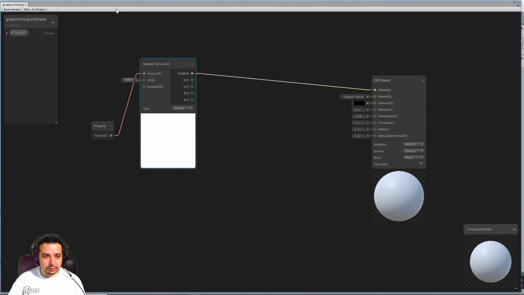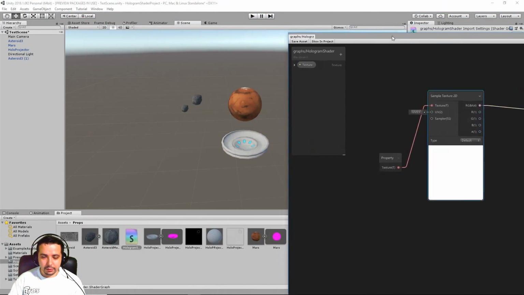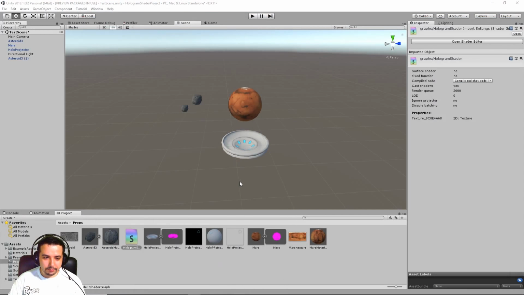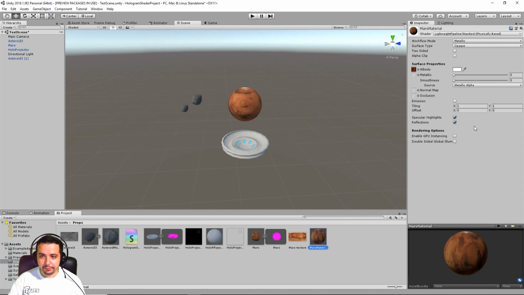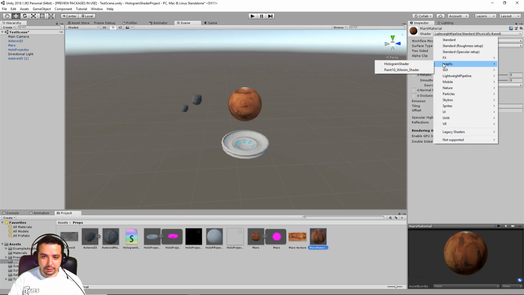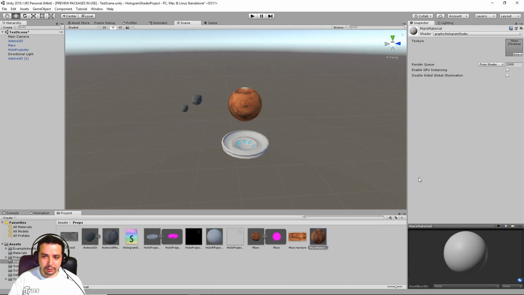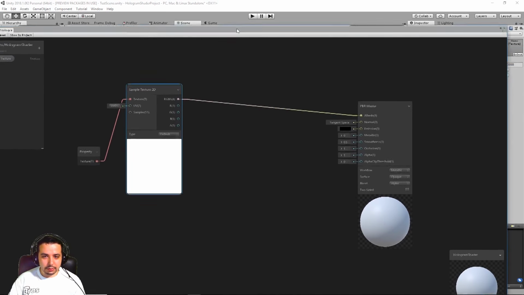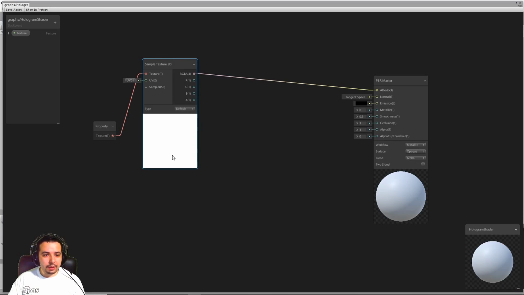If we save, let's save and see how it looks. Go back to this. Let's select the Mars material, for example, and let's go to shader. You can find it here in graphs. Look, it's called hologram shader. You can see we have a field for the texture up here.